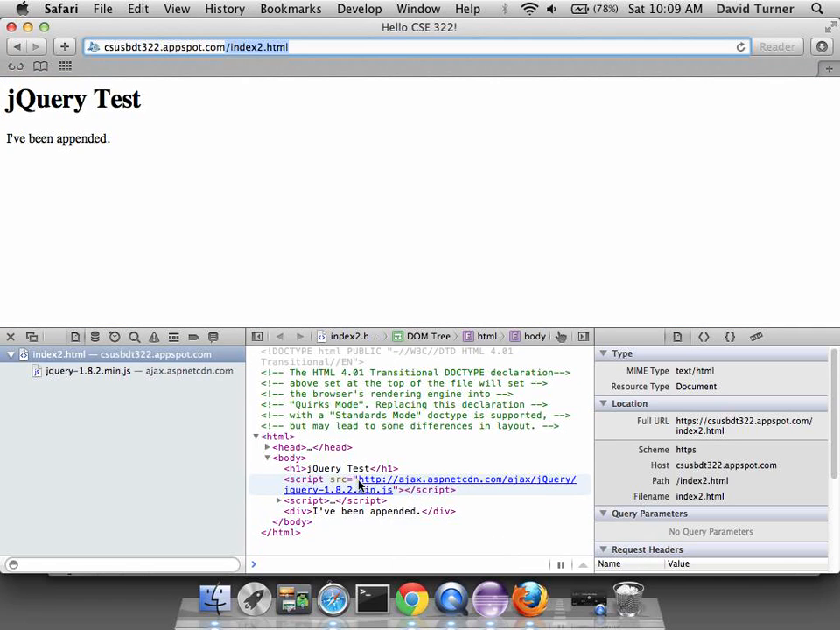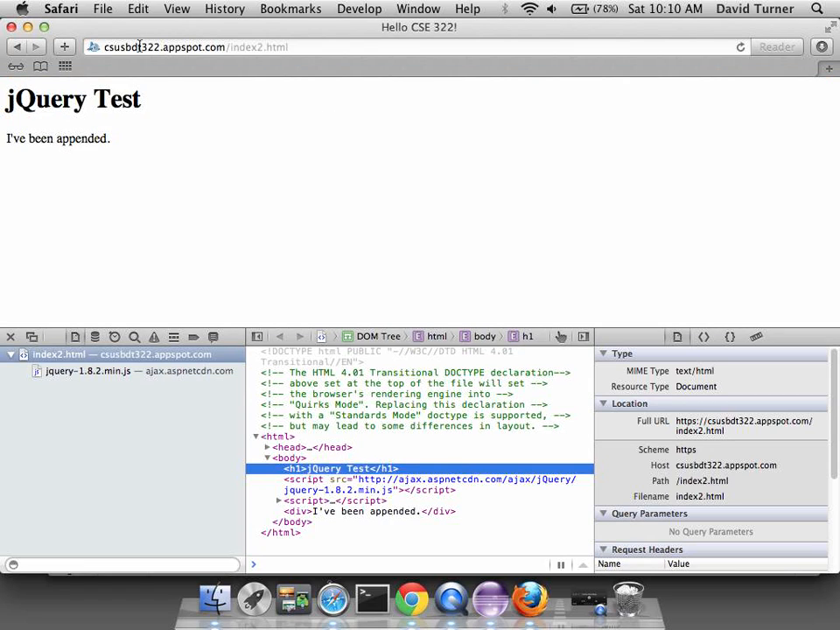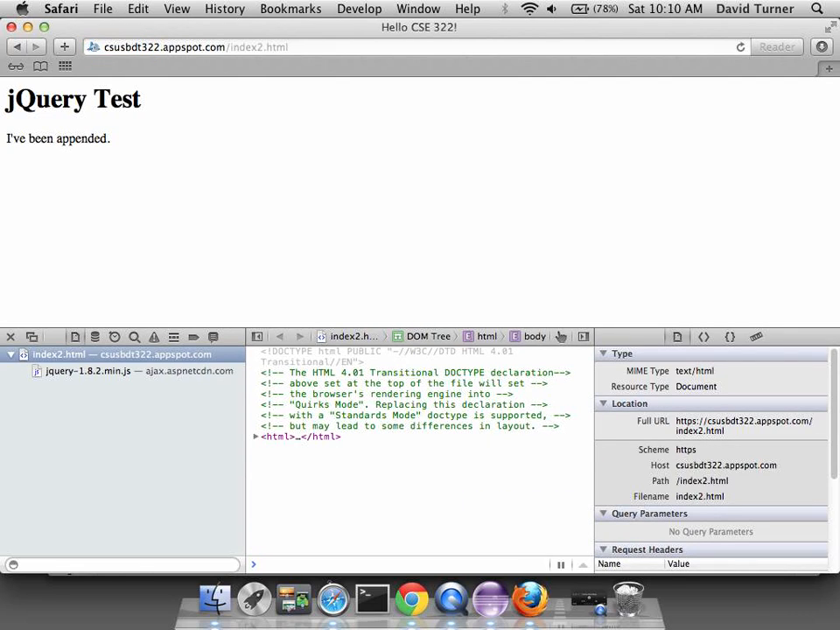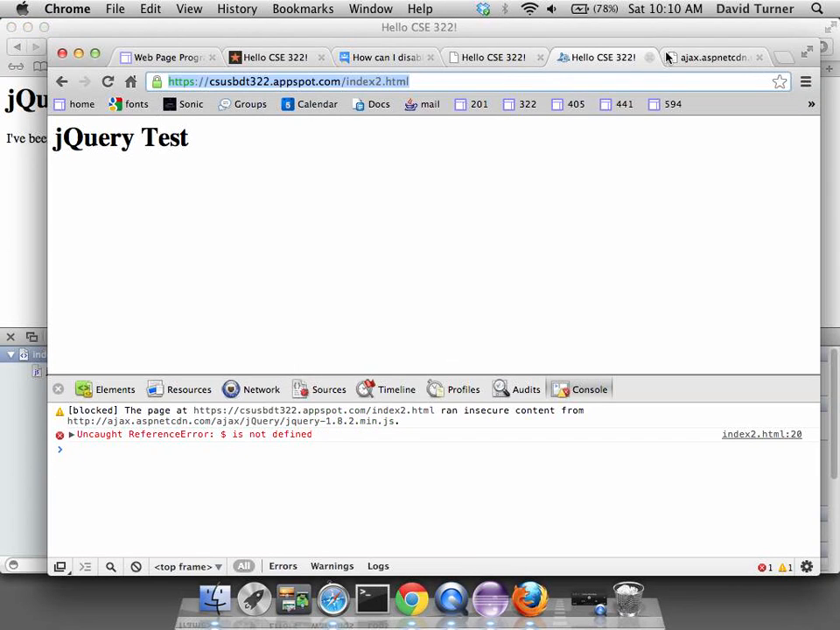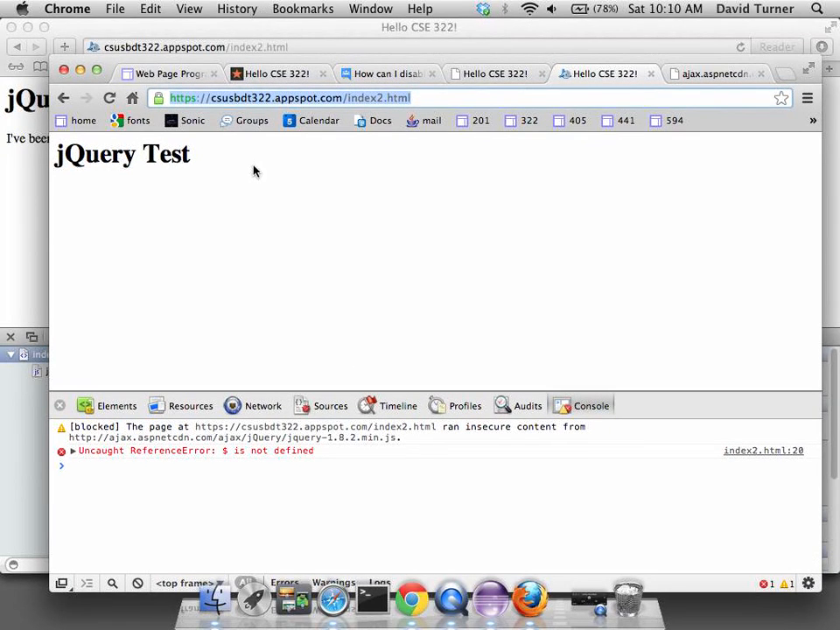It looks like it just reloaded the page without HTTPS, so it's not giving us that guarantee of encryption. Try it one more time. HTTPS. Look at that. So all three browsers have a different behavior. They just all have different behaviors. Just something to keep in mind when you're developing.